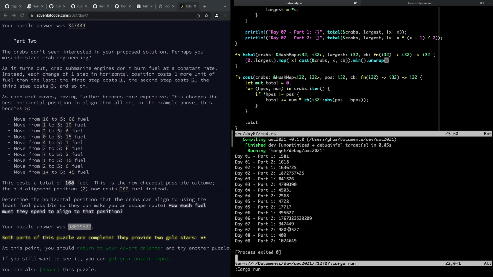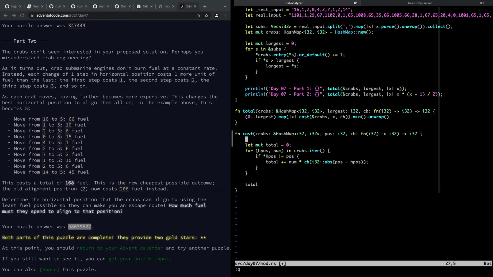Okay. And then I think we can do the same thing for cost. Right? We can just loop over all the crabs. Iter. And I was just thinking about this here, hpos. If hpos is equal to pos, then this is going to be 0. So this multiplication ends up being 0. So we can just do it anyway. And we can use a fold on the sum of hpos and num, right? Yeah, that's an improvement. Yeah, we got it down to one line, right? That's pretty good improvement. Thanks, Epic.